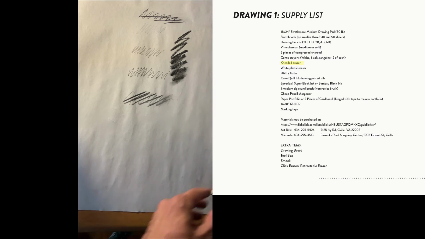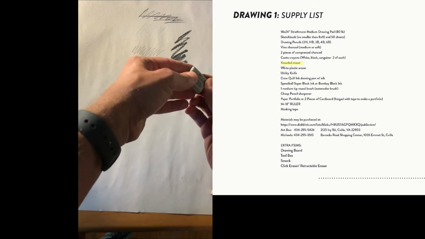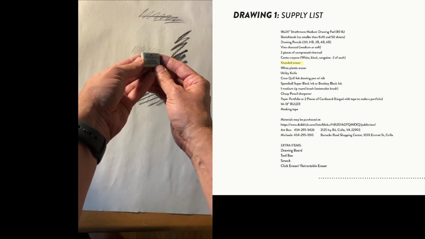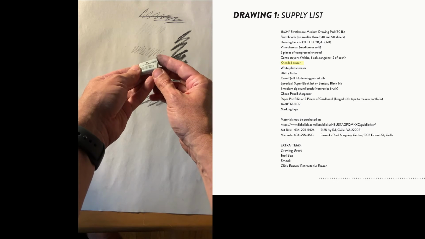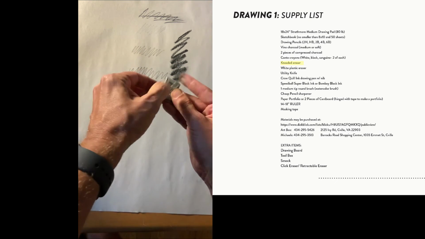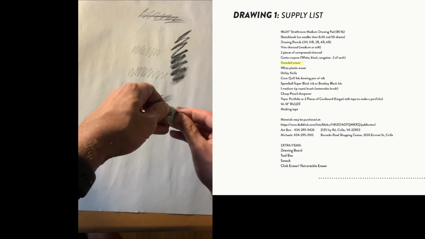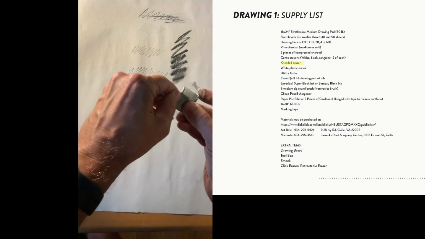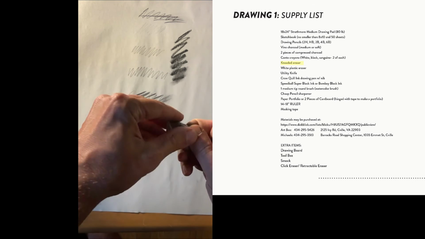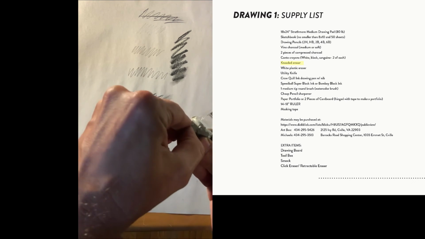Kneaded eraser. So a kneaded eraser is a little bit different than a regular eraser. Kind of is like a gray piece of rubber, and it comes wrapped up. It almost looks like a piece of chewing gum, some weird piece of sticky rubber. And what it does is it really allows us to pick up the charcoal, and specifically a charcoal eraser. So I'm going to unwrap it really quickly.